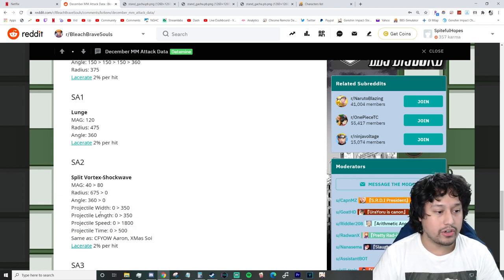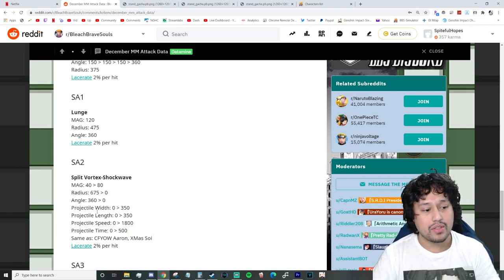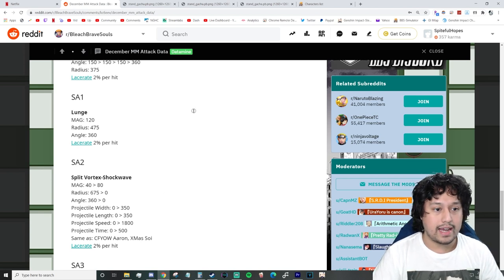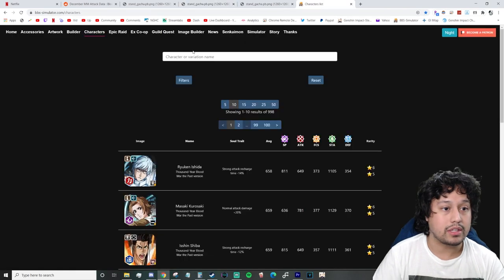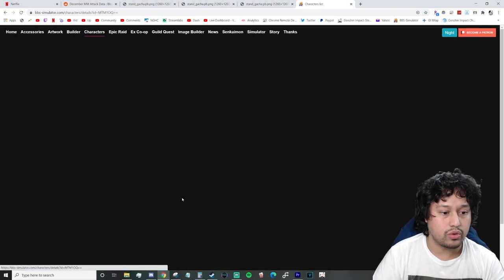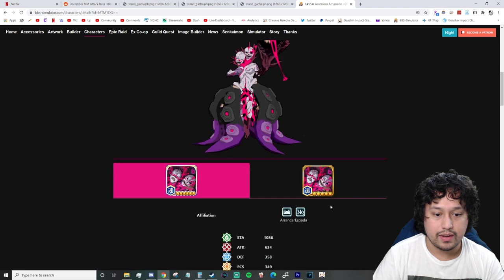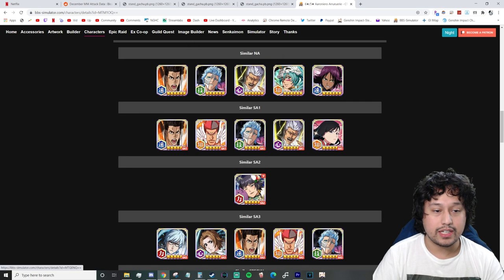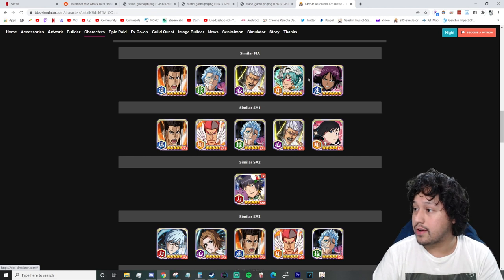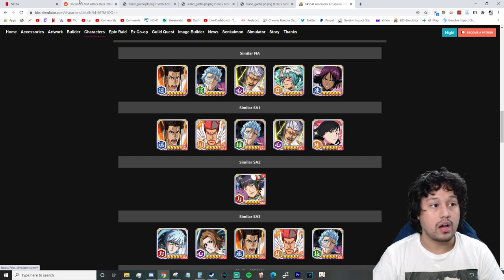See, that's what I love about Riddler. Riddler even realizes, like, okay, this is not really a common strong attack. It actually is very rare, to be honest. If you go into something like Aronjero, and then you go into the similarity, you'll see how the second strong attack is literally unique specifically to Aronjero, Soifon, and now Momo.